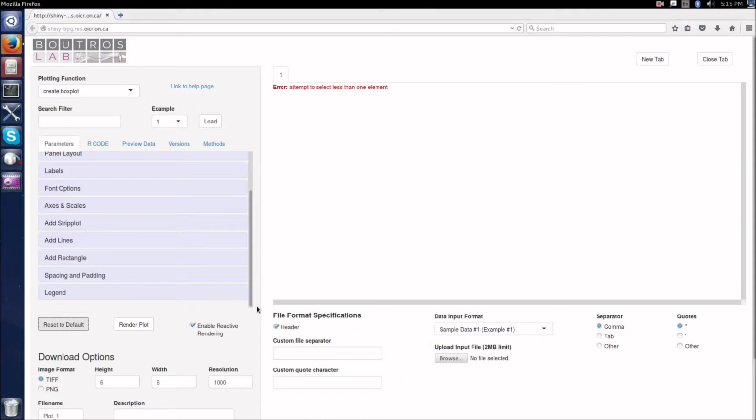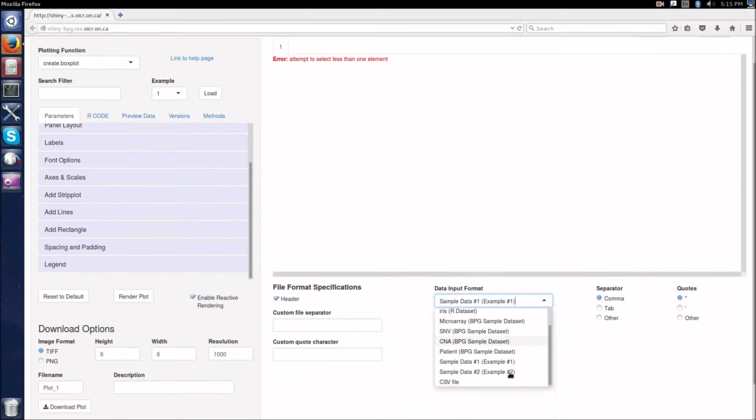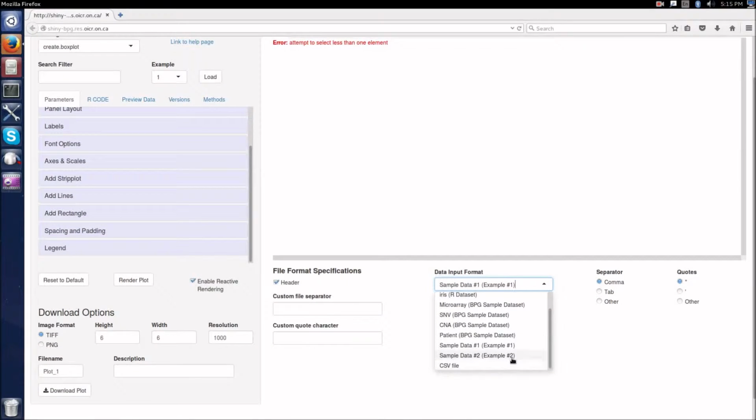So the first thing you'll want to do when you make a plot is figure out what your data input is going to be, and that's done in this bottom section here. Under data input format, you see a drop-down menu of different data sets available. We have a few R data sets available, as well as a number of Boutros Lab specific data sets. And you can even upload your own file if that is what you're trying to do. Because I'm making the example plot, I'm going to use the example data set.